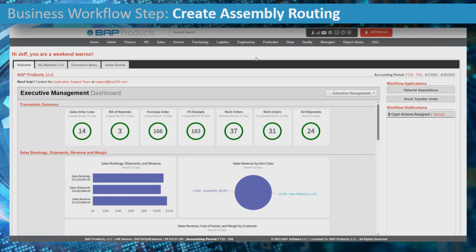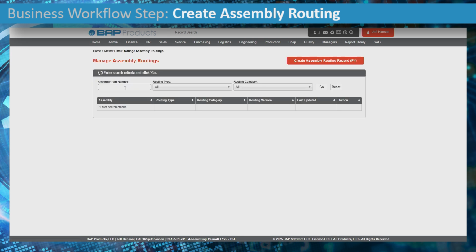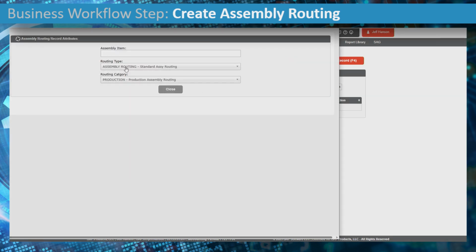So this is also managed in the engineering module. So I'm going to go engineering assembly routings, and then I'm going to search for my item. It's not there already, so I'm going to go ahead and create a new. So HLog, there's the item that we created previously. I'm going to create the routing.